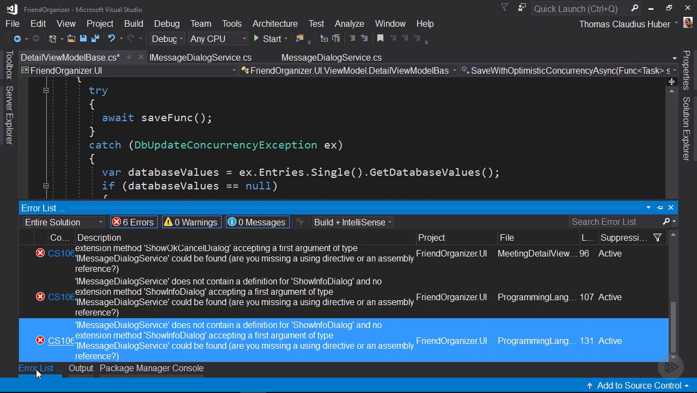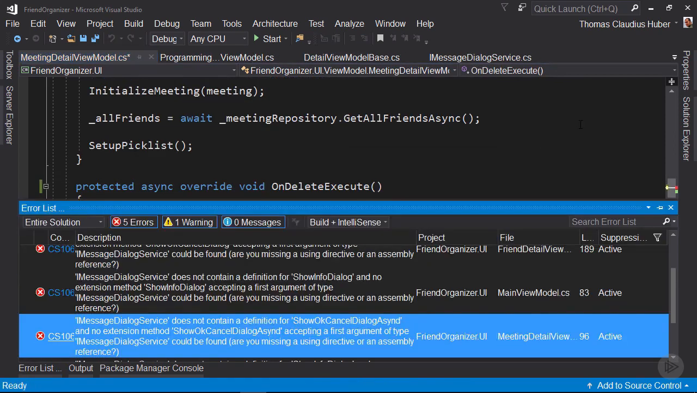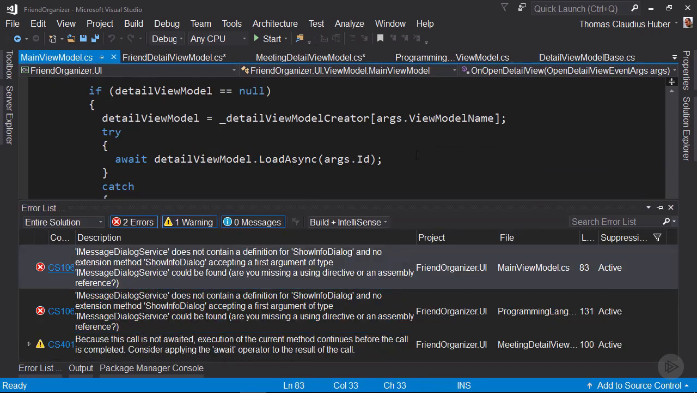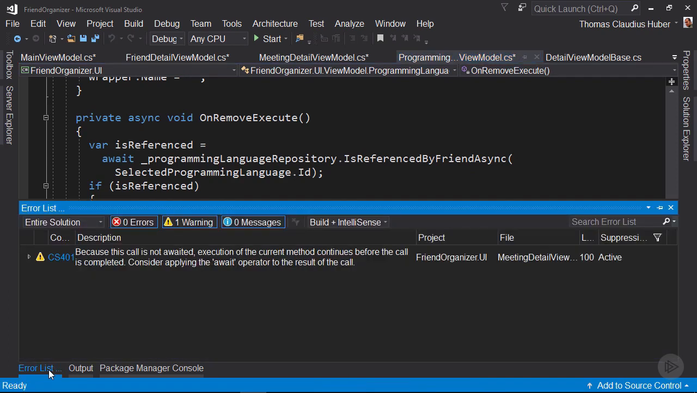But as we are in a video, let's take the advantage and let's do this a bit faster than usual. Now all the errors have been fixed, but when I look into the error list, I can see one warning. Because this call is not awaited, execution of the current method continues before the call is completed. Consider applying the await operator to the result of the call.